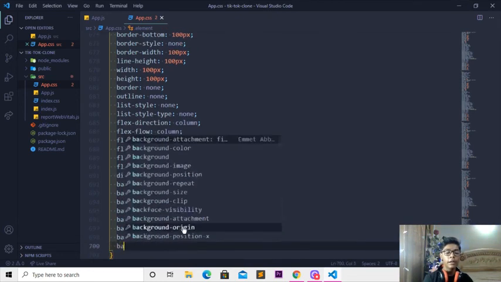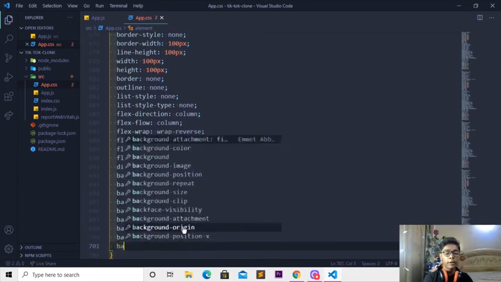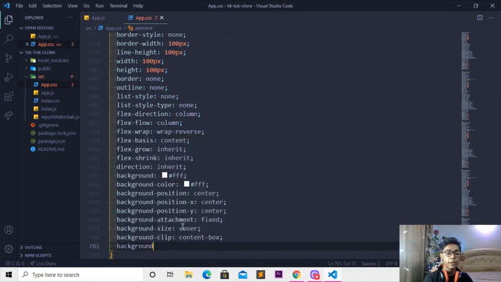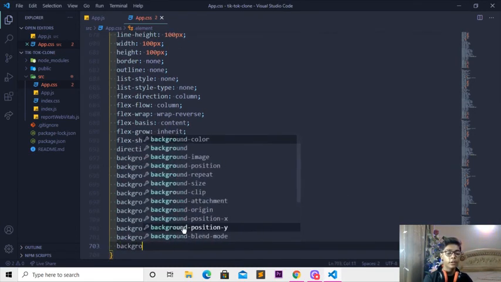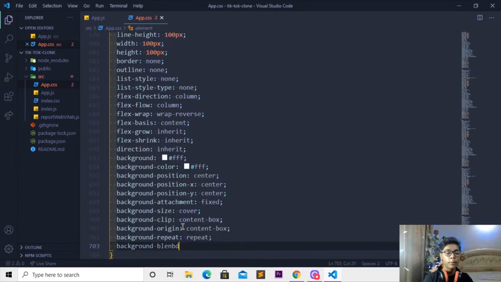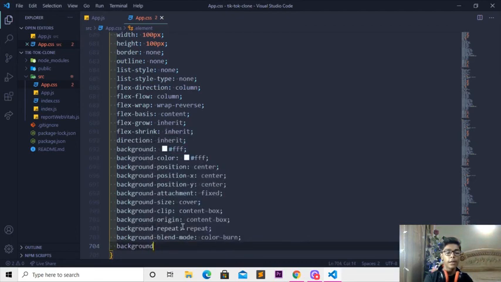And here I'll write background-attachment, which we have already done. So here I'll write background-clip content-box. Then background-origin, which should be content-box. And background-repeat, which should be repeat. Then background-blend-mode, which should be color. And then background-image. And here I'll write the URL.